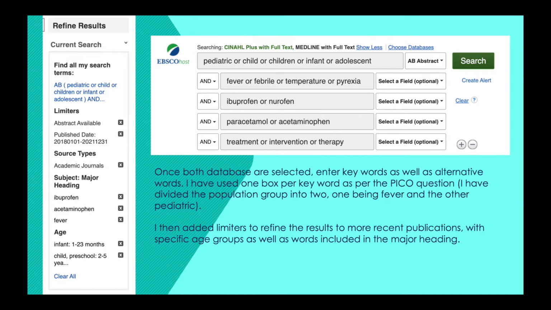The additional limiters I set in place help narrow down the search to the most recent and most relevant articles of information available. Limiters I set include the date range from 2018 onwards, changing the source type to academic journals. This limits the appearance of magazines and other forms in the result, and adding major headings to include ibuprofen and acetaminophen and fever. I also added an age range of infants from 1 to 23 months and preschool age children who are 2 to 5 years old. These limiters sorted through the results, minimizing excessive amounts of articles, which leaves me with 10 relevant articles.